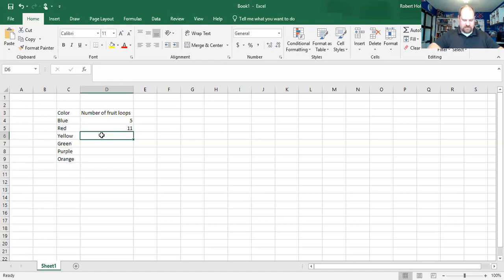Let's see, yellow. Okay, yellow is counting out. Let me go down here a little bit. You can see I'm laying them out. Bring it back up here.